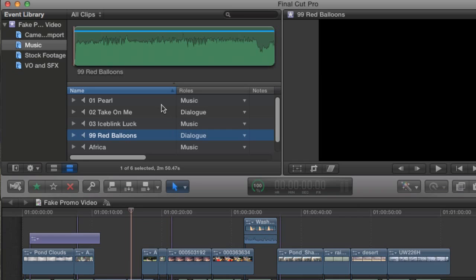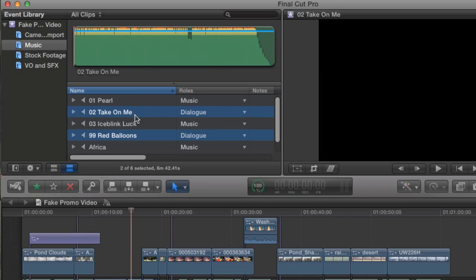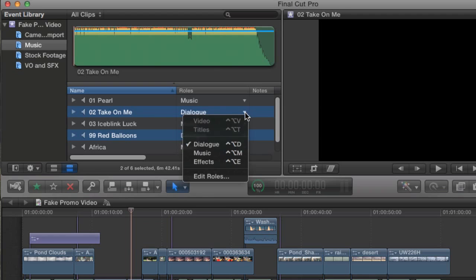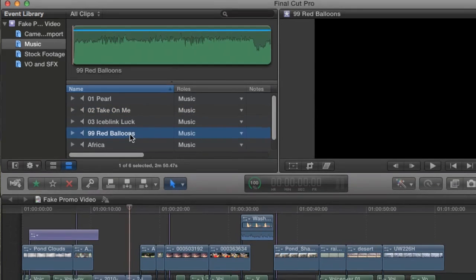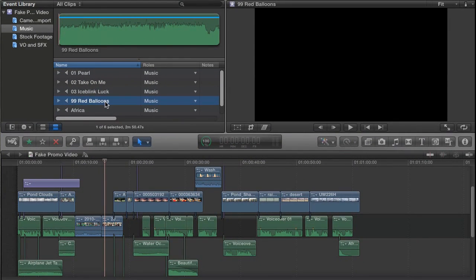Now, if it does guess wrong, it's very easy to change. I can just select both of these here by command clicking, and then I just choose music in the roles column, and now they're both assigned the music role. And so it's pretty easy to change it if it gets it wrong.